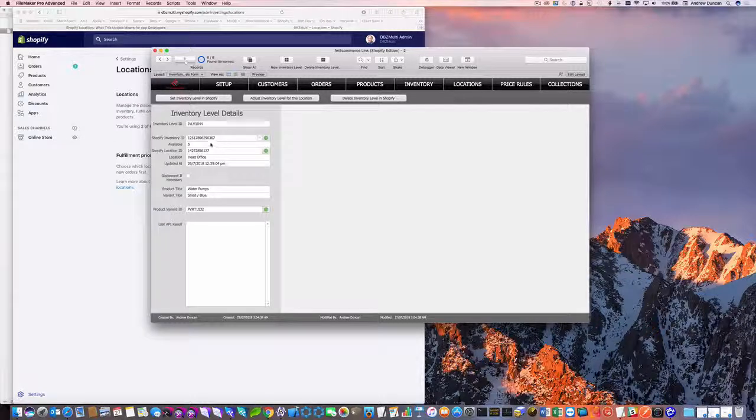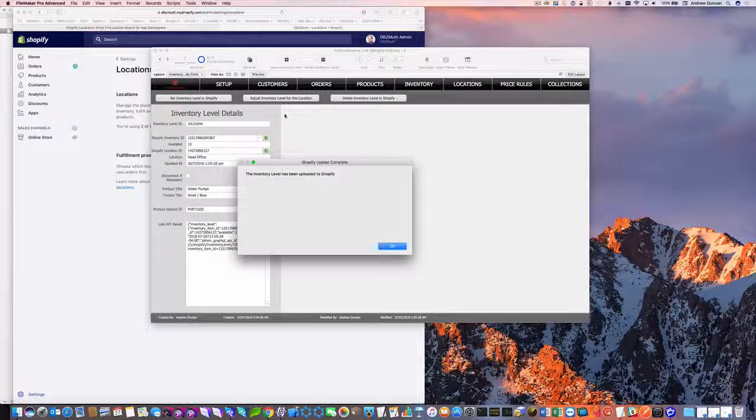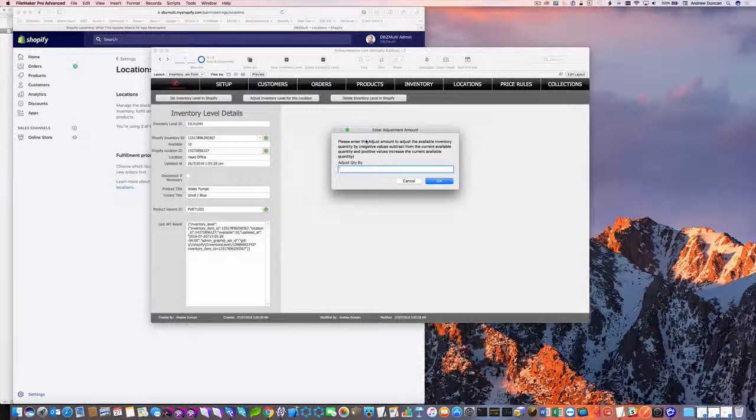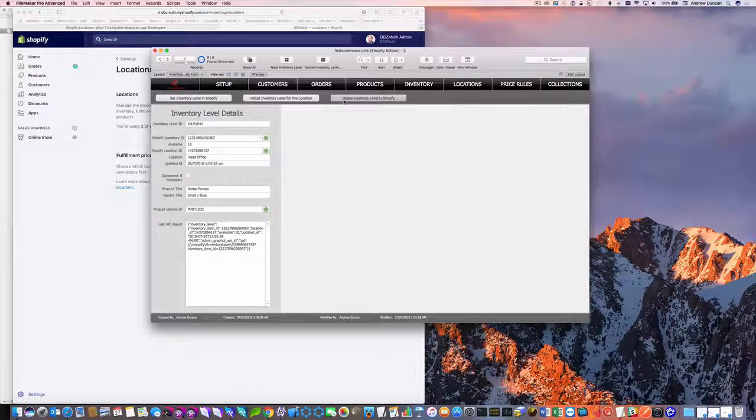Say I want to edit the stock, I could just change that from 5 to 10, and we'll go set inventory level in Shopify, and that's going to update it in Shopify. Now I could also use this button here to adjust the inventory. That lets you put in a positive number to increase or a negative number to decrease, and I can also click the delete inventory level button if I wanted to wipe out that inventory level record. You always need to have at least one inventory level record in Shopify at any one time. Clicking this set inventory level button lets me create a new inventory level at the same time, whereas the adjust requires the inventory level to already exist.